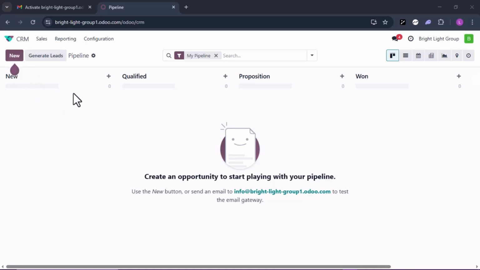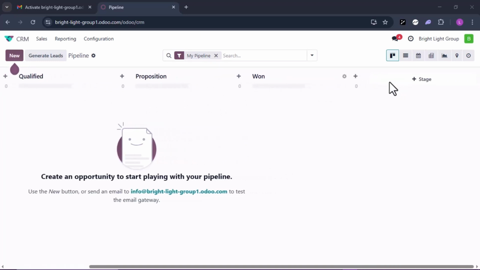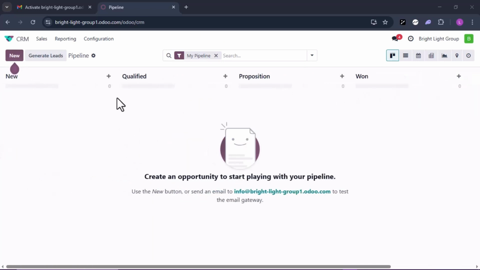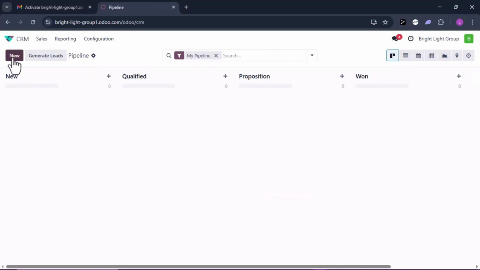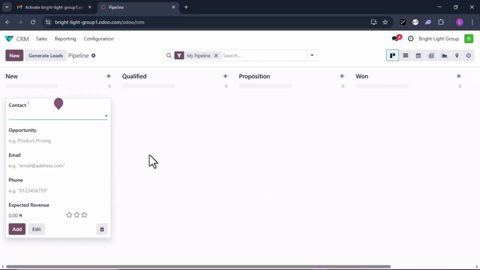What you see here is a pipeline view. So it's just a visual representation of our deals. So you can see new, qualified, proposition, won, and you can even choose to add another stage here, depending on the progress of your deal. Let's create a new deal now. So to create a new deal, you come here and click on New. Time to enter the details for the deal.